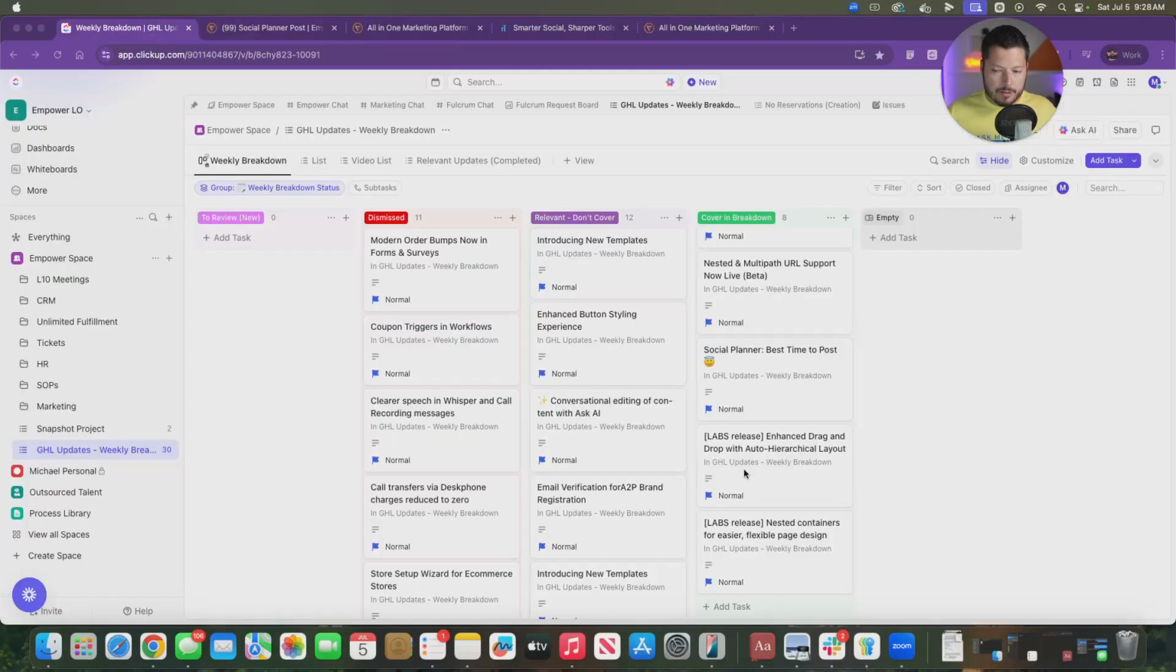The last 2, I'm not going to demo for a couple of reasons. Number 1, it seems very early. It definitely is a labs release. You got to enable it in labs. It's going to be cool. Basically, they're working on the drag and drop functionality of the builder and making it so that a couple things.